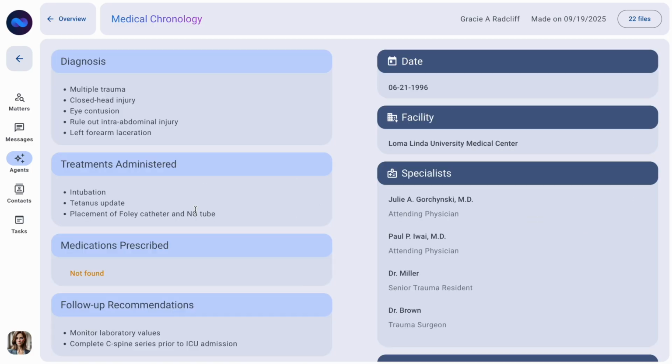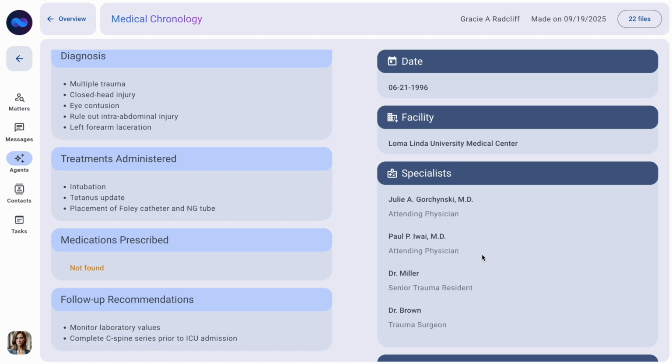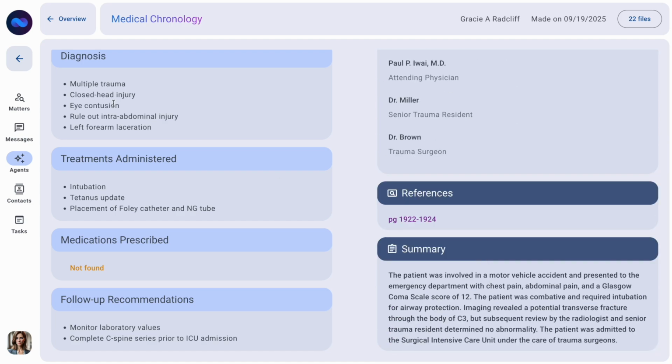Now let's click on one of the chronologies. When you click on the chronology, you are taken to its own tab with information populated from the recommended files. Everything from diagnosis to even treatment administered, all in one single organized space.